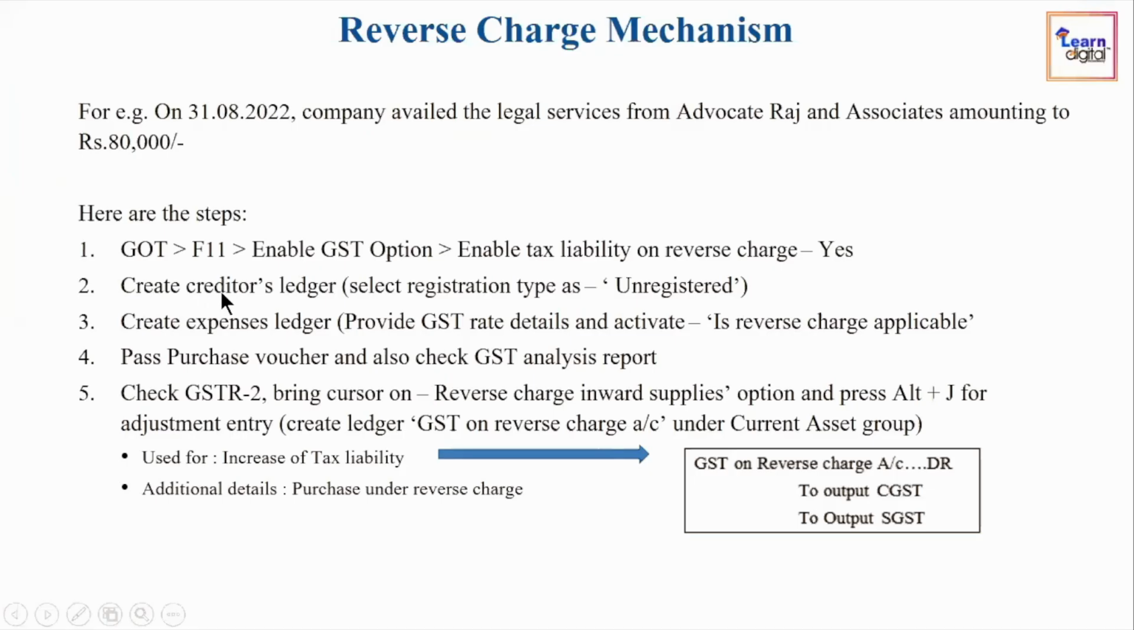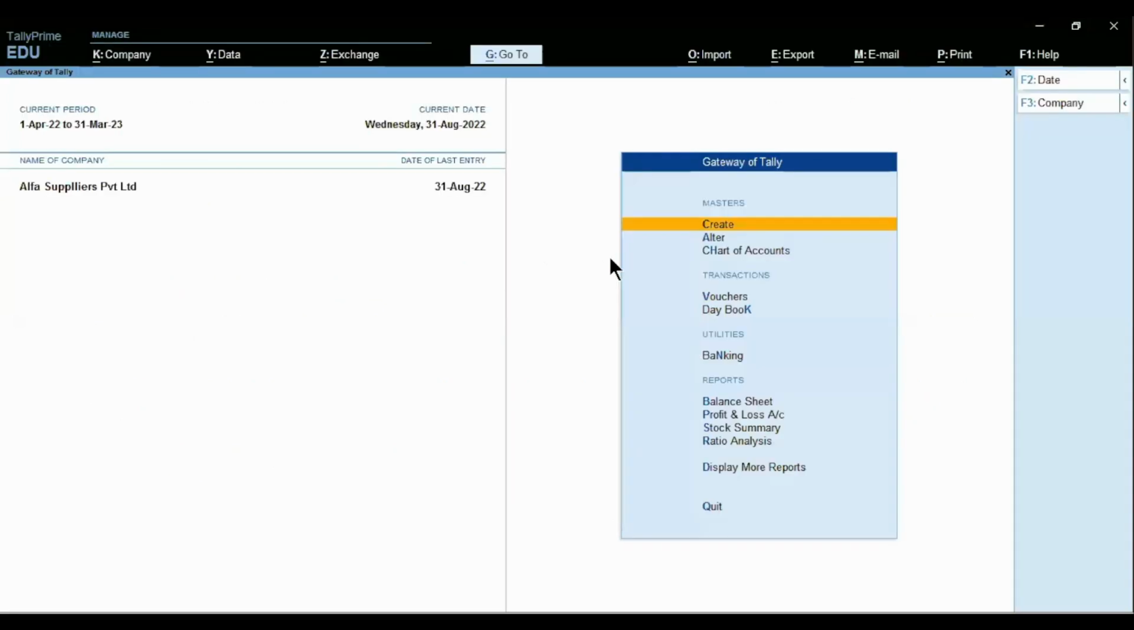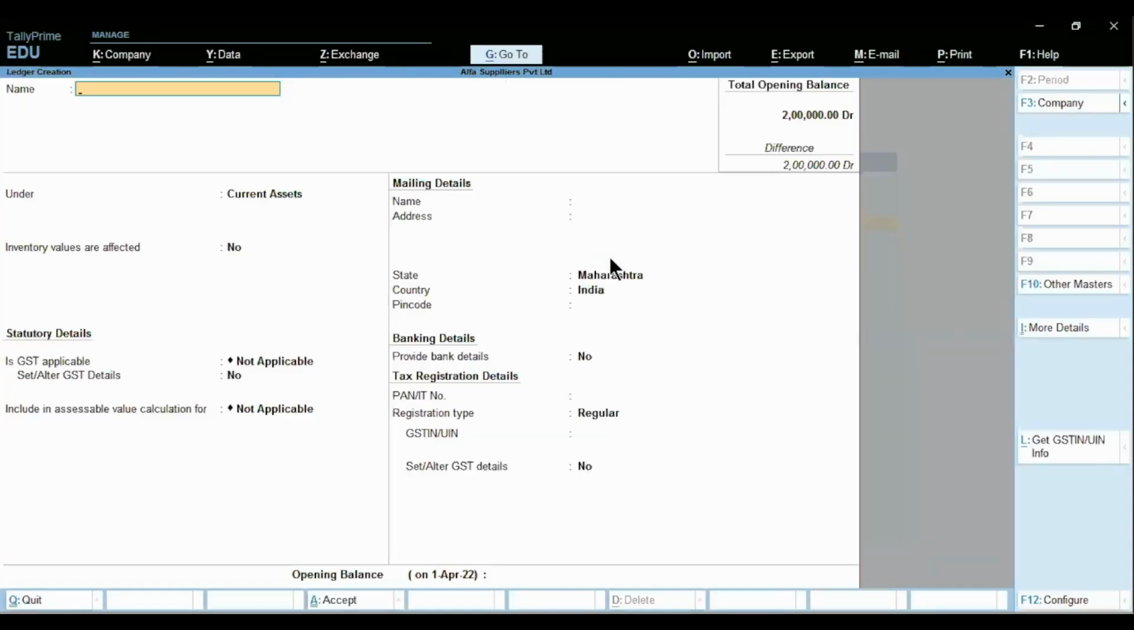Next, now create the creditor's ledger. Select registration type as unregistered. Who is the creditor in our case? Advocate Raj and Associates. So we will create this ledger, and in the registration type, we will select unregistered dealer. So go to create ledger, Advocate Raj and Associates.